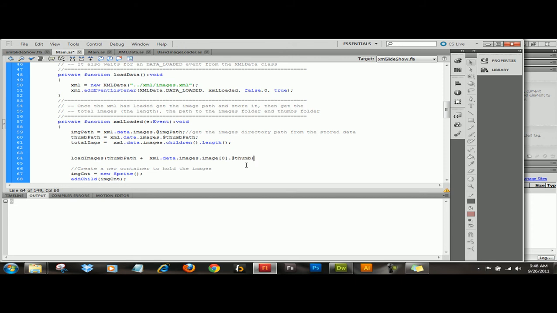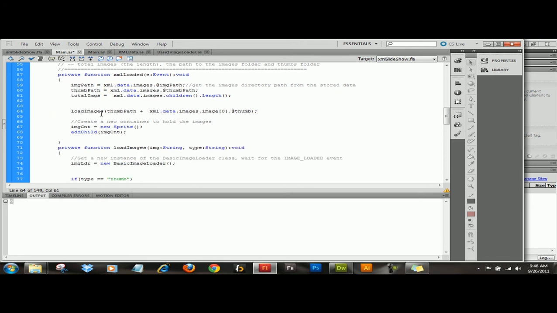Okay. So now I'm calling this function, and the first argument it's expecting is an image. So it's going to take this whole thing as my first argument. The next one it's expecting is the type. So I'm going to do comma, and it's a string. So I'm going to tell it thumb. So now I've satisfied the number of arguments here.